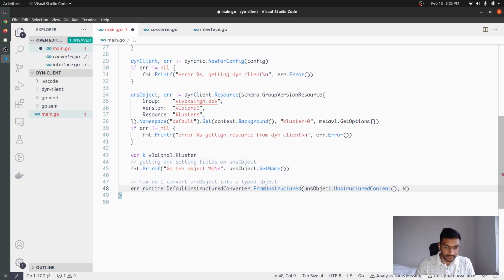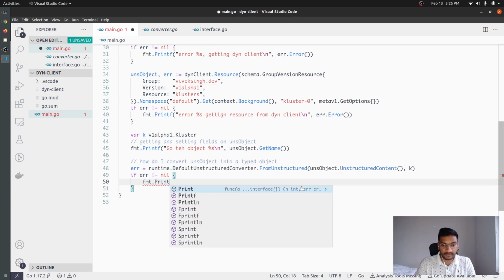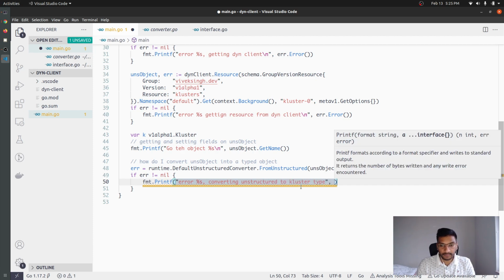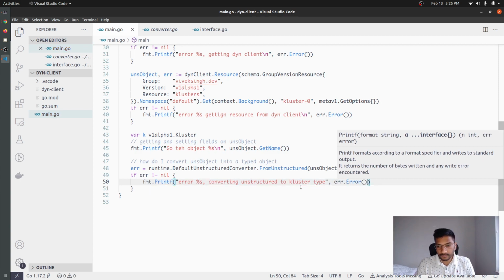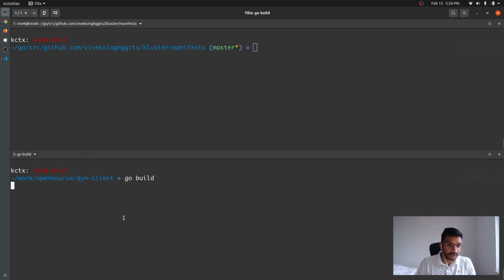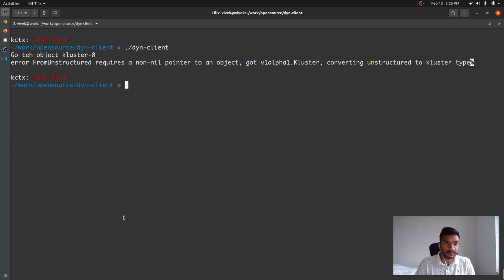So let's make sure that we do not get into an error. So if error is not equals to nil, in that case we are just going to print it. So error percentage s converting unstructured to cluster type. And if everything works as expected, we should be able to convert that. So we are building the project. Project was built successfully.